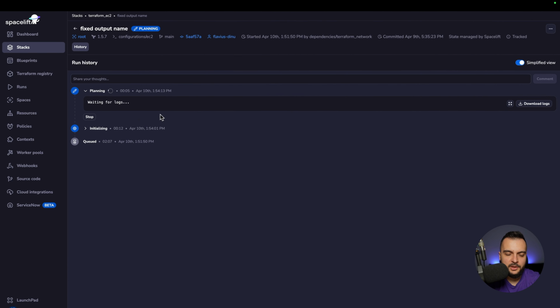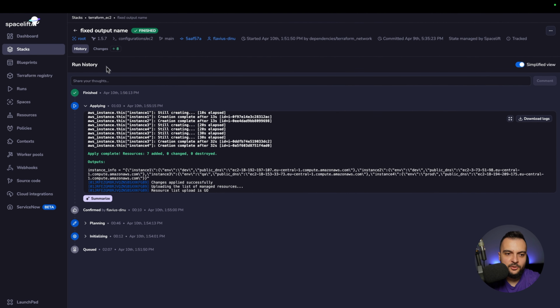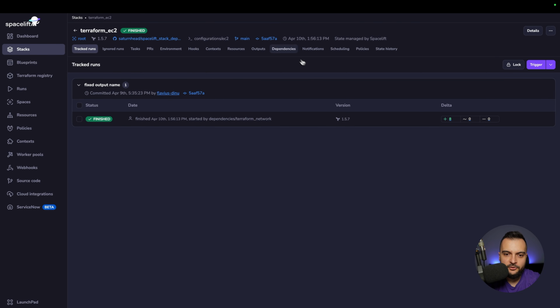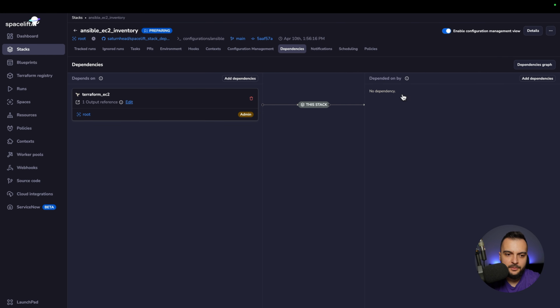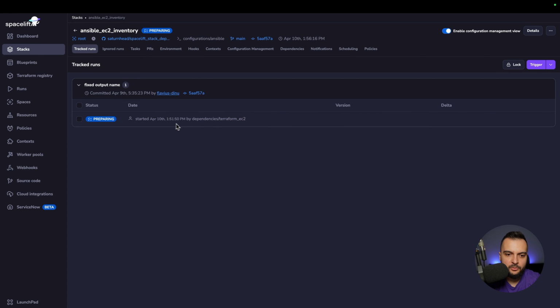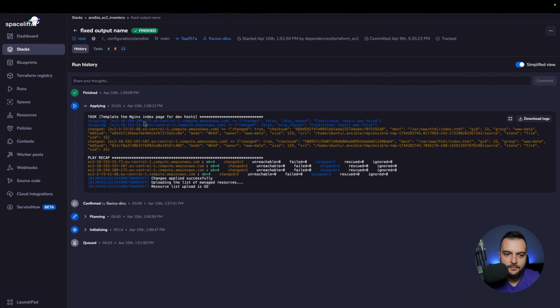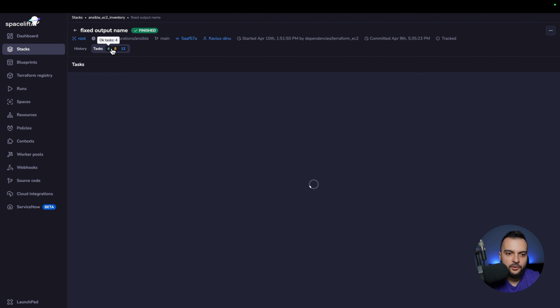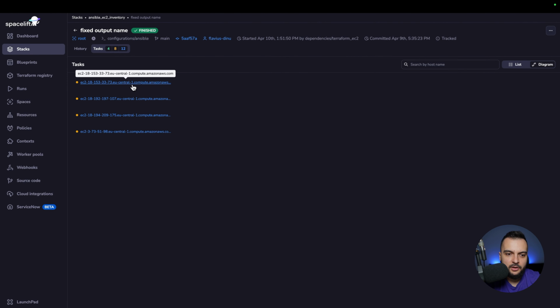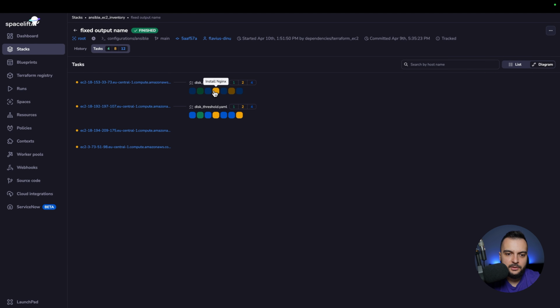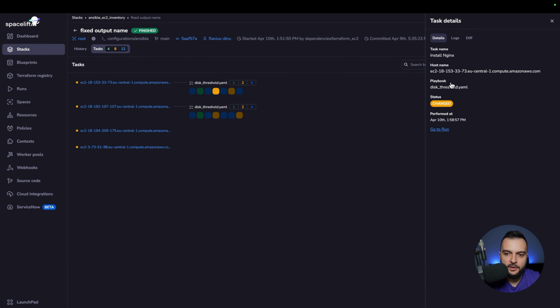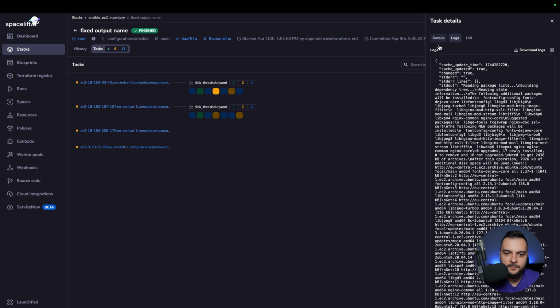So it's already in planning phase. We will apply the code and then see what's happening with the Ansible. The EC2 instances were created successfully, so now we can go to our Ansible stack and see what's happening there. If you go to tracked runs, we will see that the run started as a dependency to the Terraform EC2 stack, and it's in preparing right now. The EC2 instances were configured successfully by Ansible. You can see here a view of everything that has happened. You can click on them and get more information about what was configured.